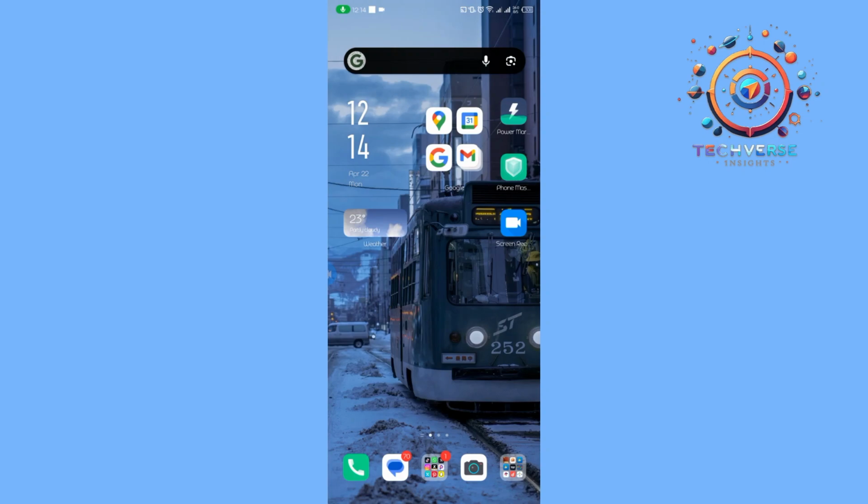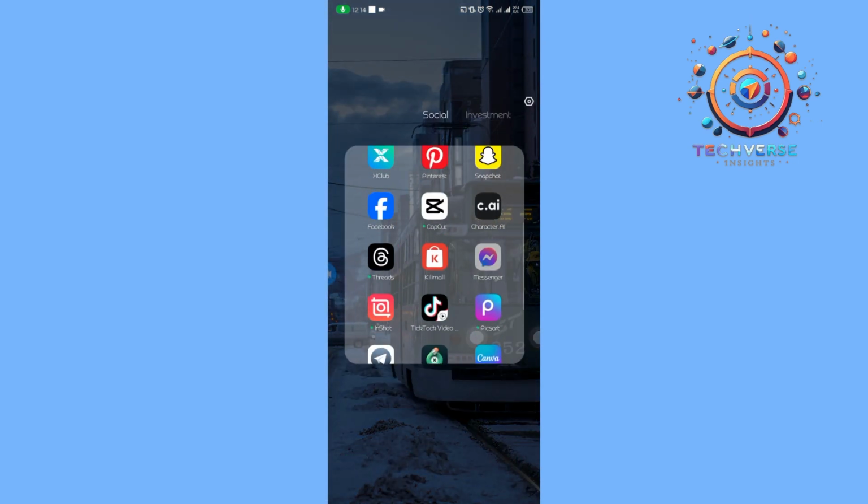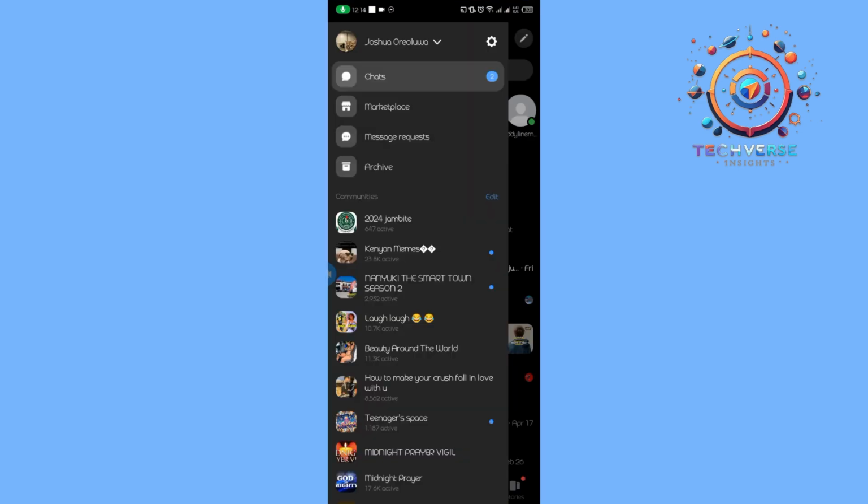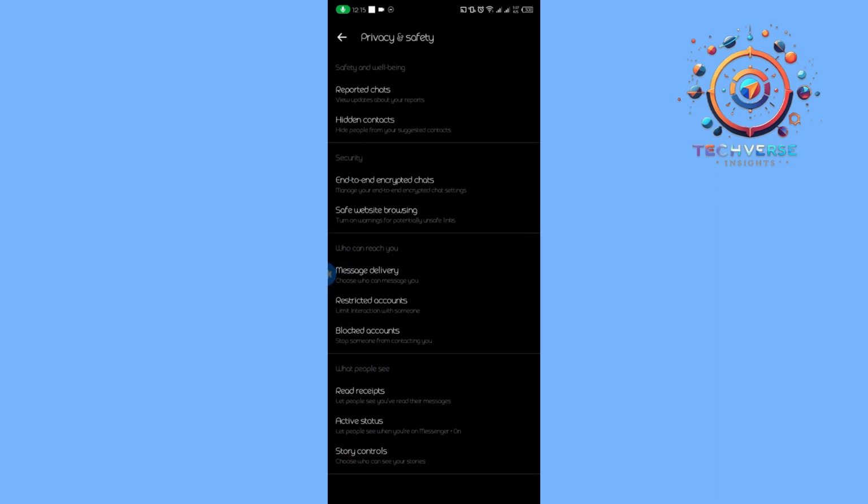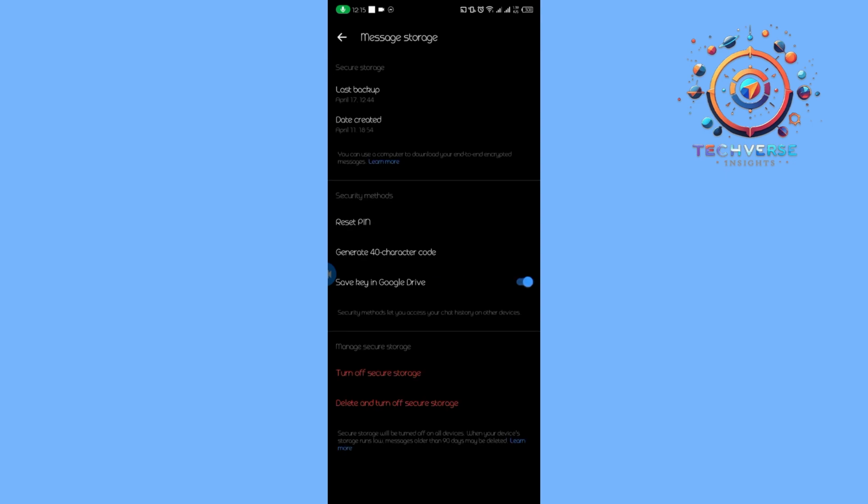Hey guys, today we're going to learn how to set up a way to access your chat history on Messenger. All we have to do is launch our Messenger application, and then tap on our settings, which is located after we have tapped the three lines. Then we tap on privacy and settings, and then tap on end-to-end encrypted chat, then message storage.